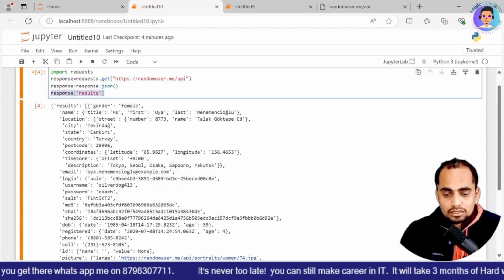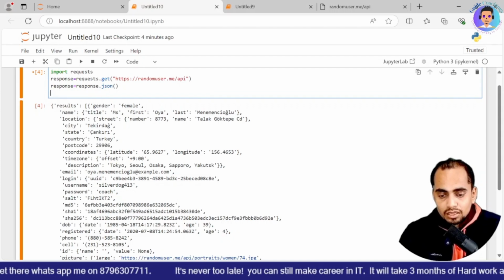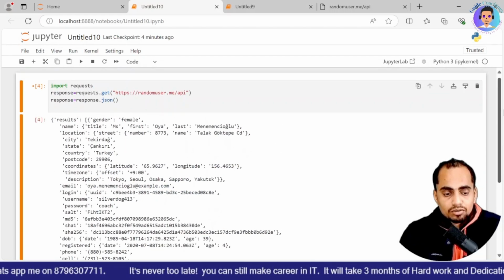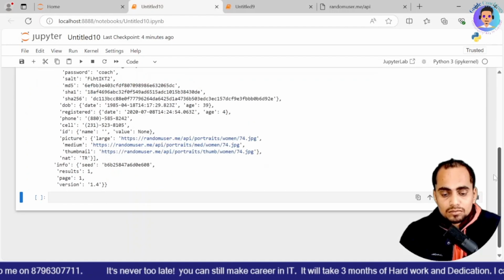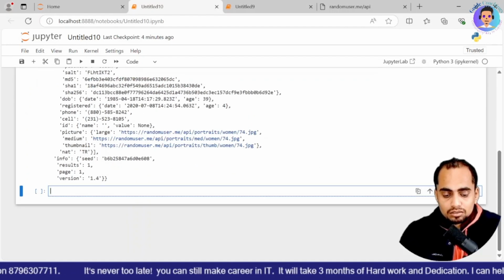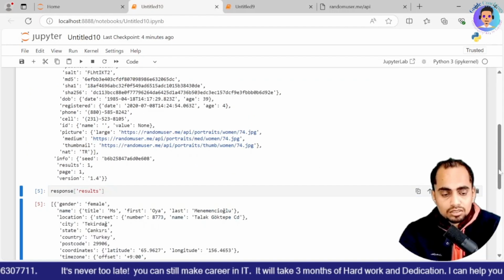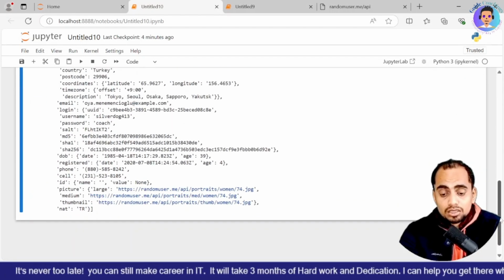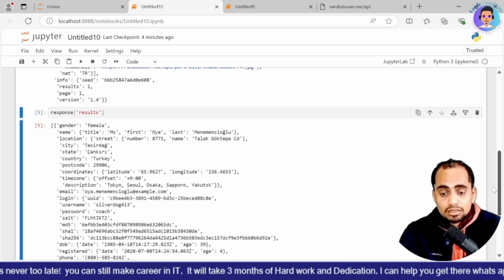First of all, I'll execute this. I'll just copy this, go to a new line, add a new line, and paste it over here. Now we will see if I execute this. Now you can see I am getting only information about the result. It is not giving me any information apart from result.